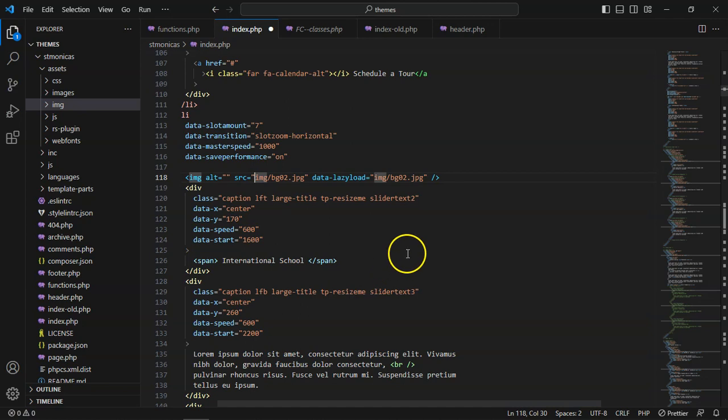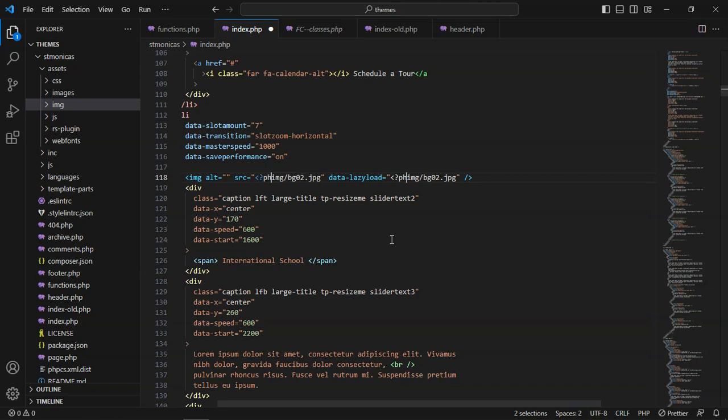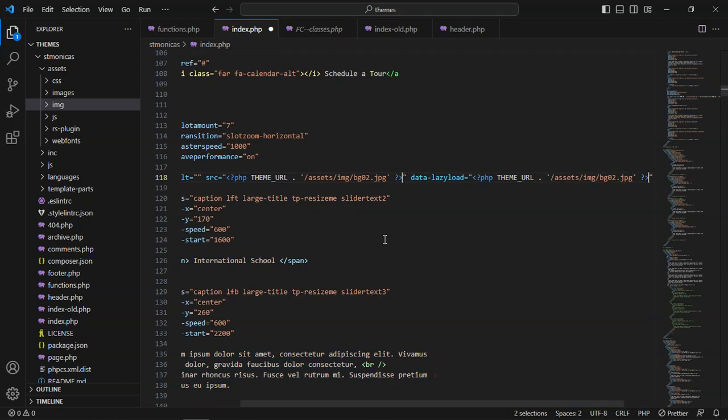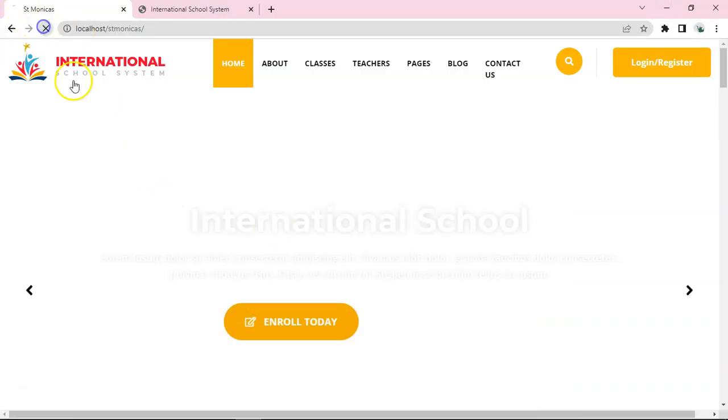So I'll put my cursor here and there, and we open PHP, and then we add our constant, and then we tell WordPress where to look. Remember, it's in assets, and then we give it the right path, and then we close PHP. So this is the right path of our file. So I'm going to save this, and then if we refresh here, we're going to see our images.